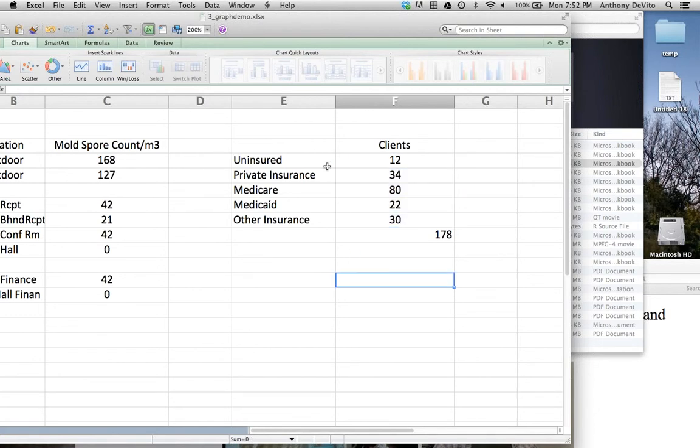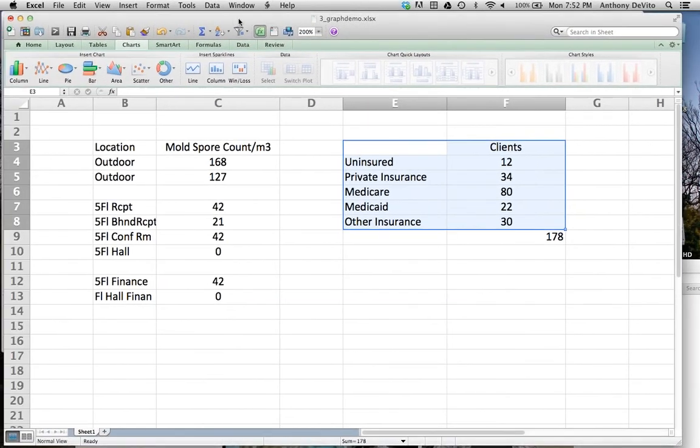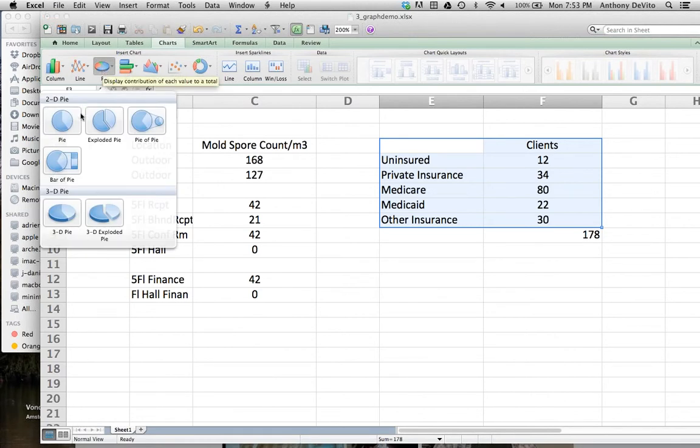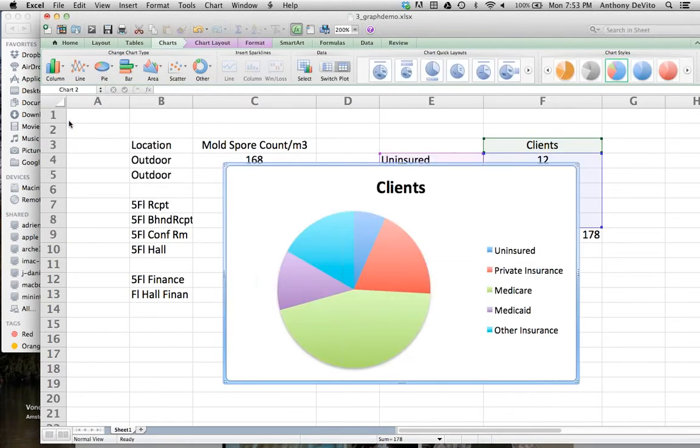So now I want to display this in a way that's a little bit more intuitive. Where are most of these people anyway? Are they uninsured and so on and so forth? I'm going to highlight this whole thing. And maybe this time I want to do a pie chart, right? Because a pie chart gives you a good way to interpret percentages and so on. So I'm going to go in here to pie, simple pie chart. And there we go.